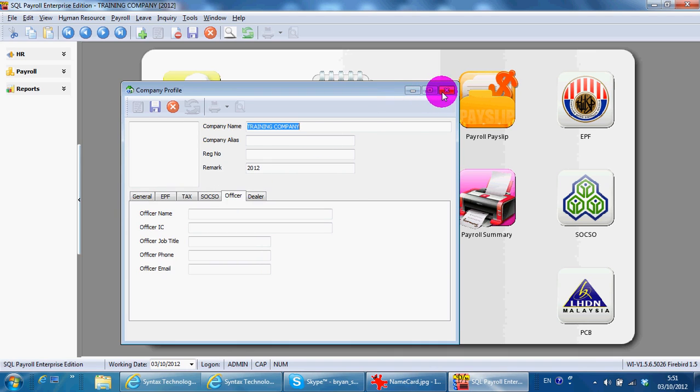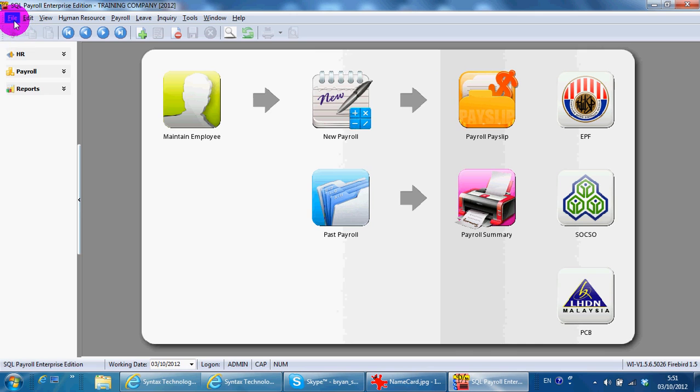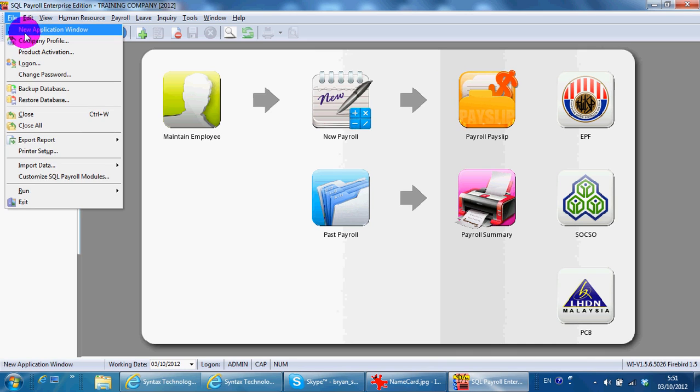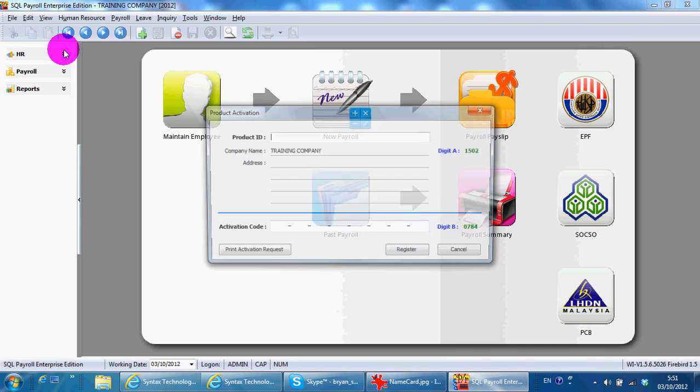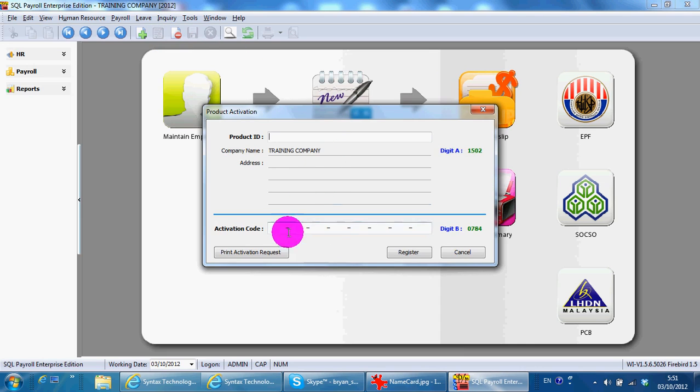After that, you need to go to File, Product Activation, and print the activation code request, which you need to send to dealer.